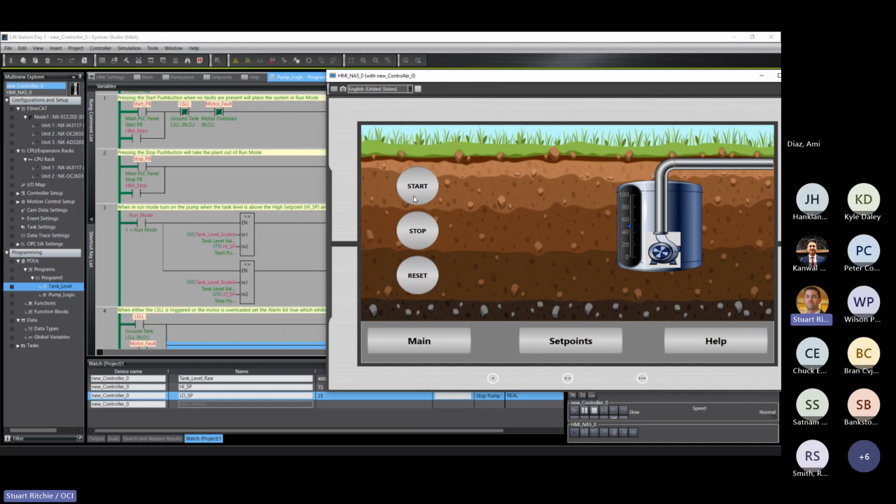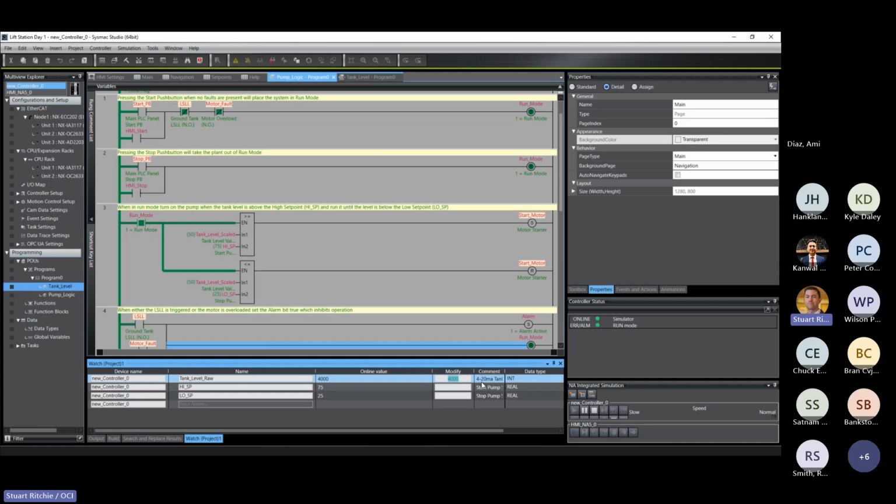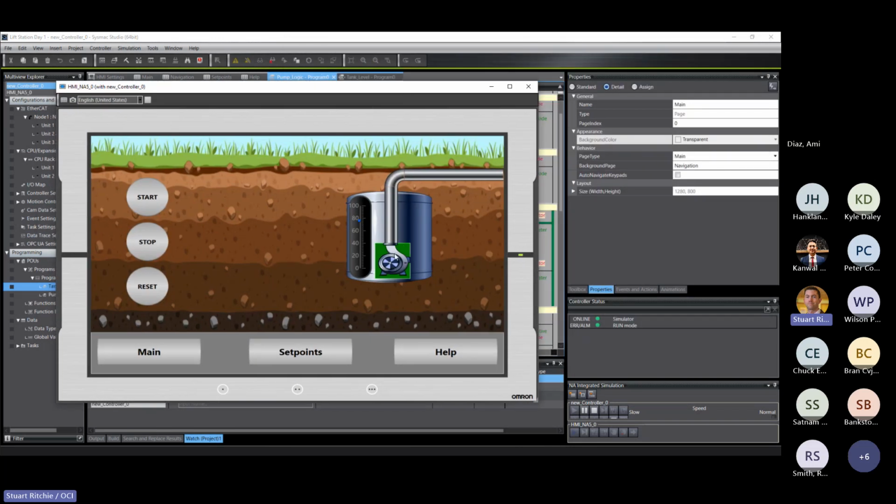So pressing the start button has put us in run mode. And our tank is in between our high and our low, so we can walk up the tank level raw value. It should kick in around 6,000, so I'll just do 6,100. That's started our motor. And on our HMI, you can see our graphic animation behind the motor has turned green, indicating our pump's on. And our level gauge is also traveling up and down with our tank level.